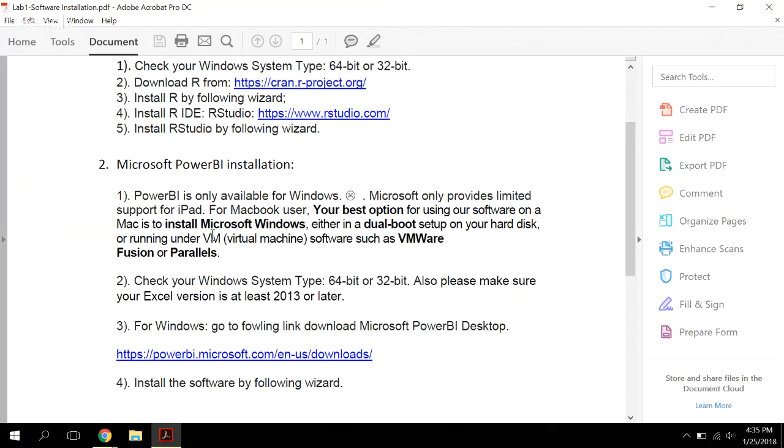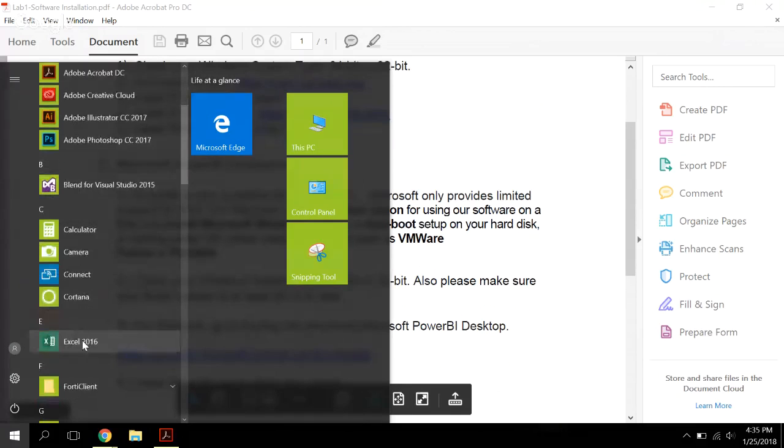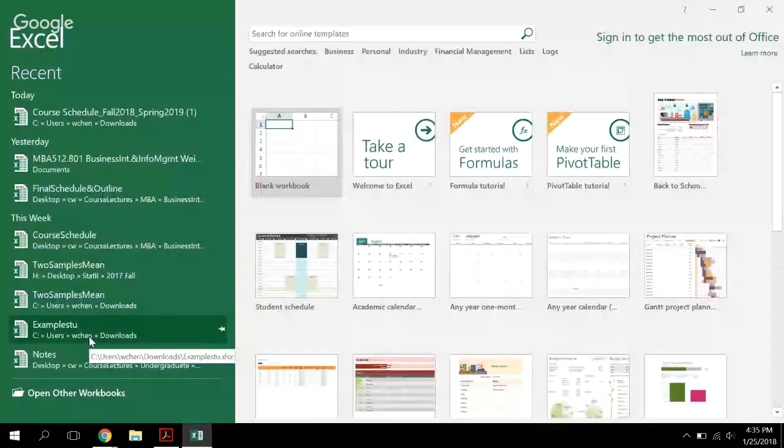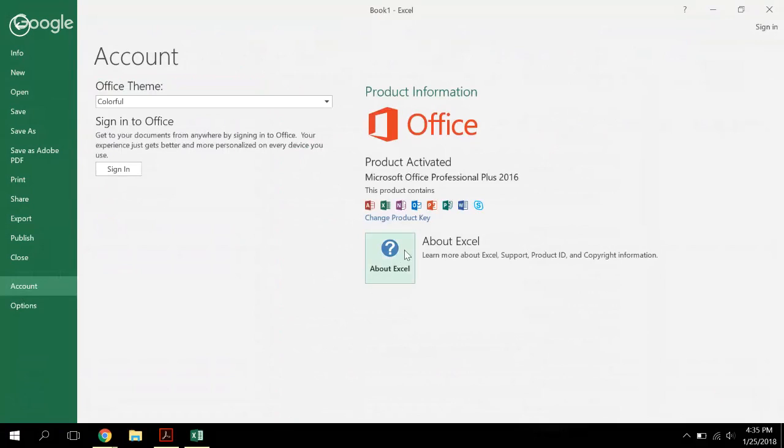So anyway, if your Windows is ready, you need to make sure you understand whether your Windows system is 64-bit or 32-bit. And also you need to make sure your Excel version is at least 2013 or later. The Excel will have a very close connection with Power BI. We're going to talk about this later on, but it has to be 2016, or minimally 2013. So make sure you have this Microsoft Office updated.